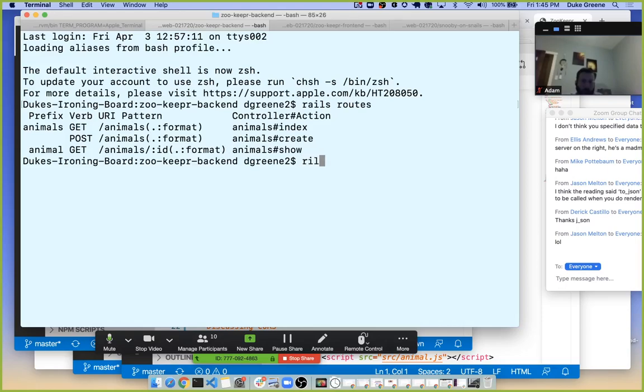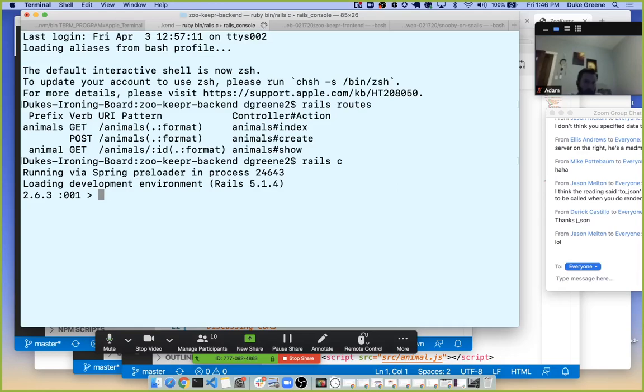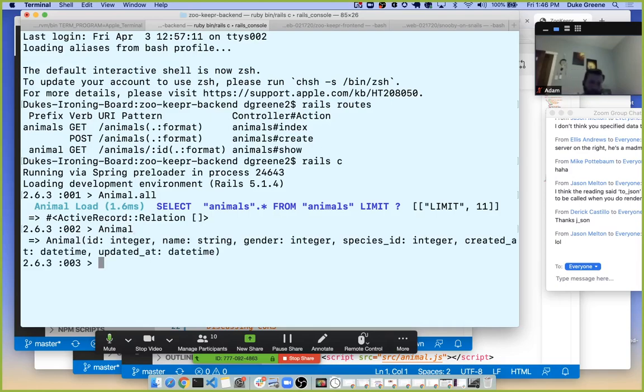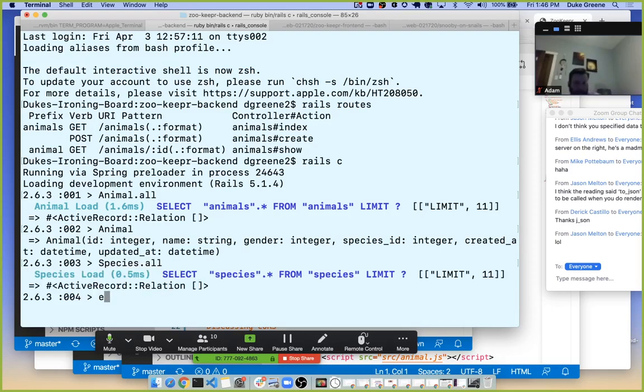So I'm wondering what animals we actually have in the database. Let's see. Animal.all. No animals? Oh no. Let's just look at what it means to be an animal. It's got a name, it's got a gender, it's got a species ID. Do we have any species? Well, that won't do at all. Hang on a second. Do I have anything seeded? I might have to make one of each, just to be sure.